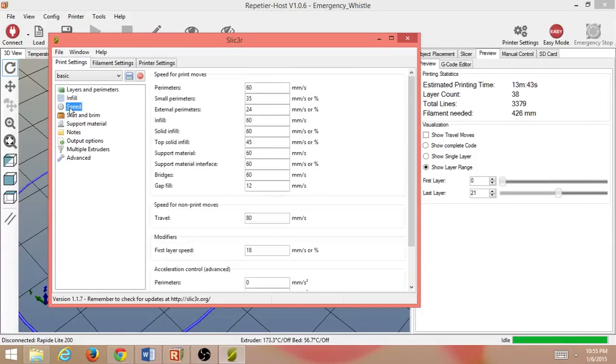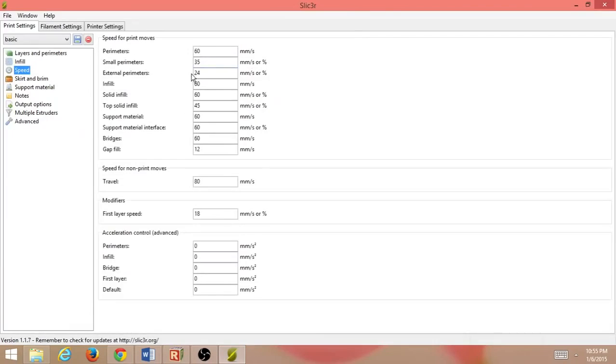The speed. Okay, speed. So I'll make sure I got it. So you guys were copying off here. You can see the whole window. Okay.